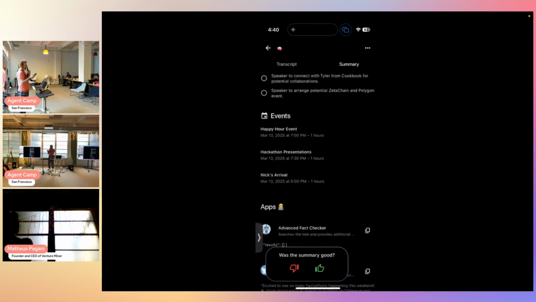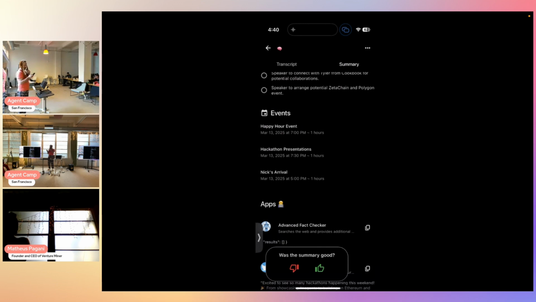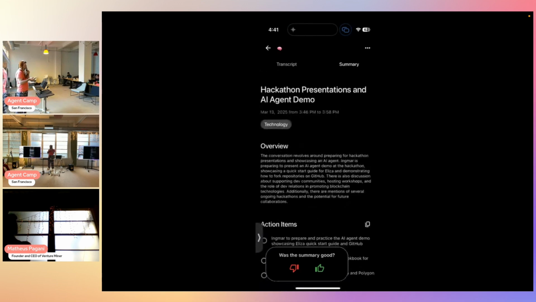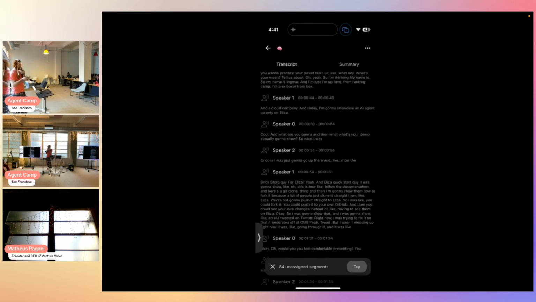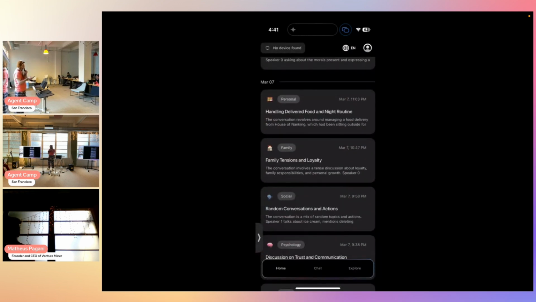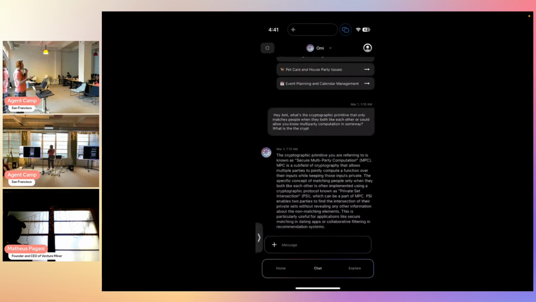And I can also see other events that have been picked up in my conversations. I see that there's a happy hour event going on March 13th at 7 p.m. That would probably be the HF0 Orange DAO Circuit happy hour. And then there's also hackathon presentations and Nick's arrival at 5 p.m. So everything that I've been talking about today is now in my OMI, and I can see that right here as well. You have the capability to see the full live transcript. So you can see this transcript in here, and I can go in and see all this data right here, but I can also chat with bots.